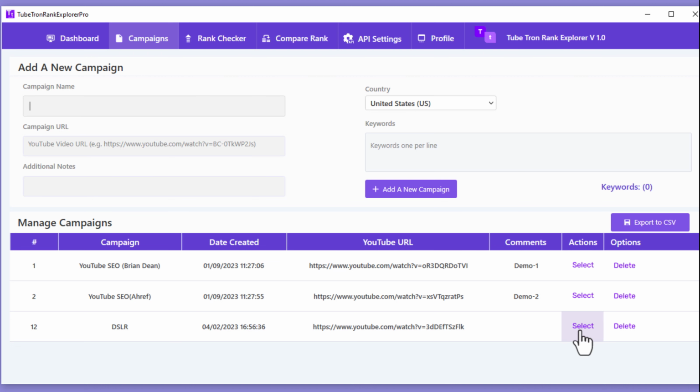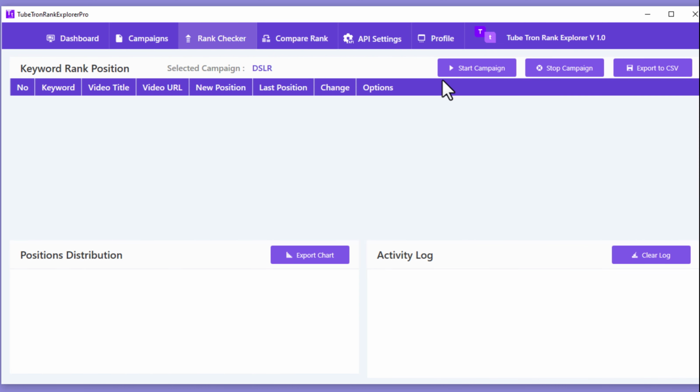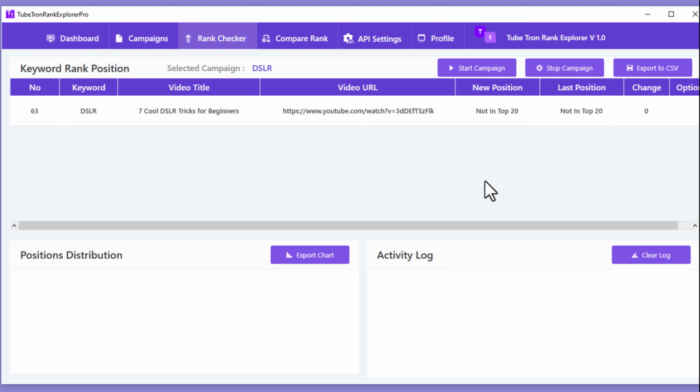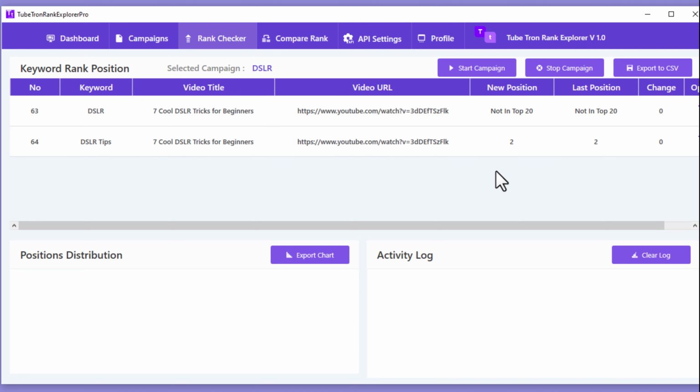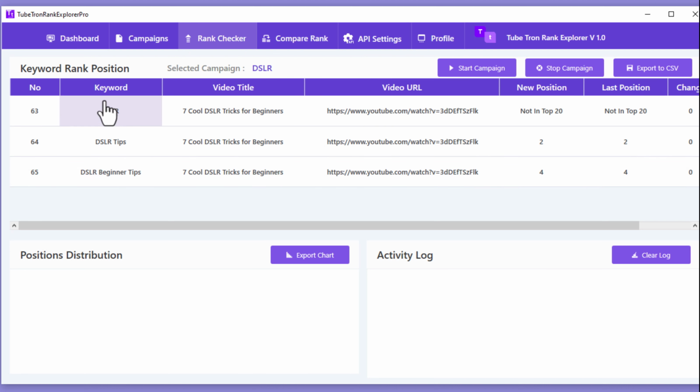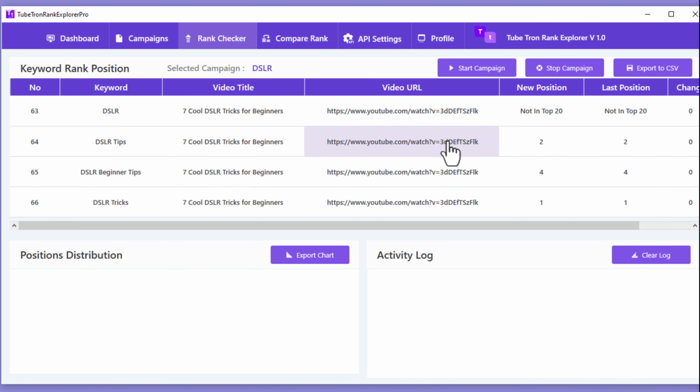So let us select this campaign right now. Once you click select, you will be automatically taken to the rank checker, and here you can see the selected campaign. Then all you have to do is start campaign. Now the software will check the current position for this video URL for these keywords. The video URL is going to be the same. The only thing that is going to change is the keywords.